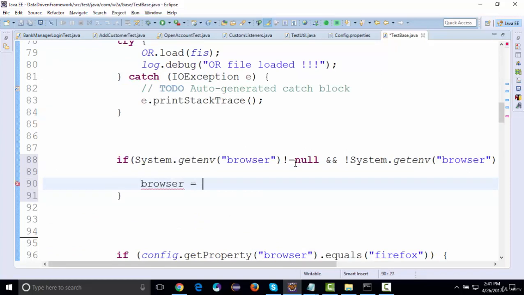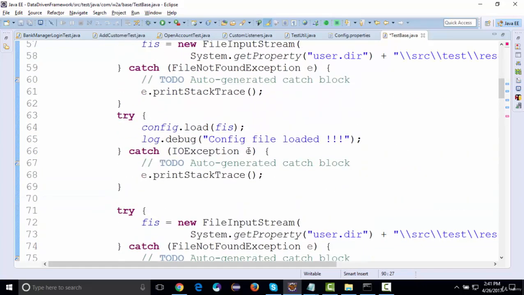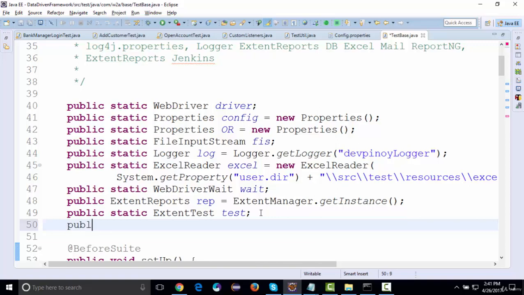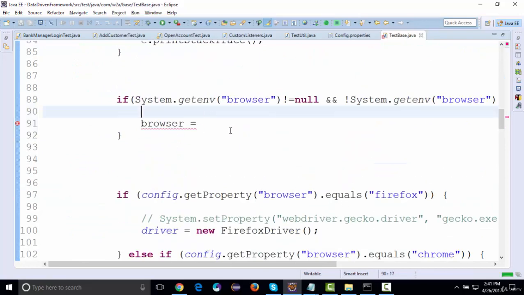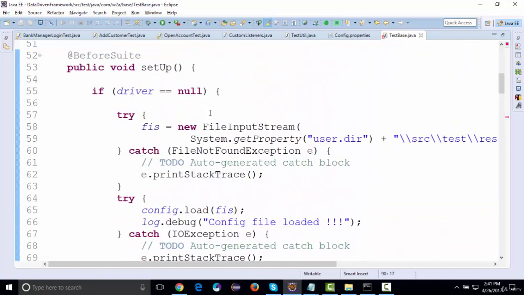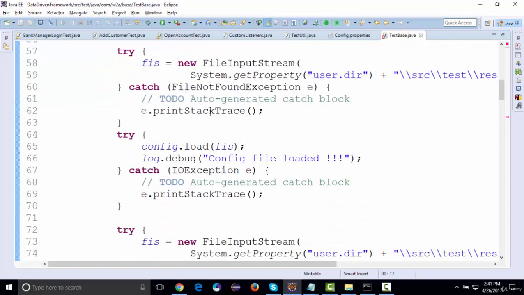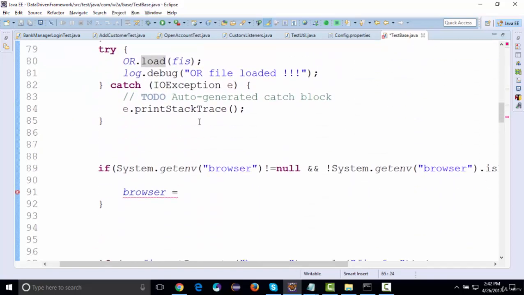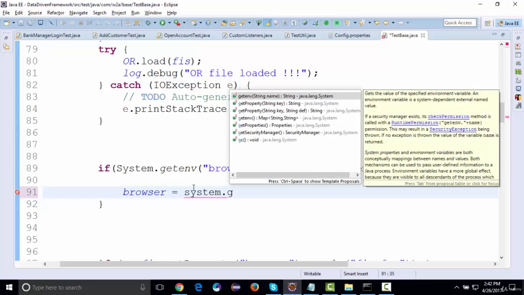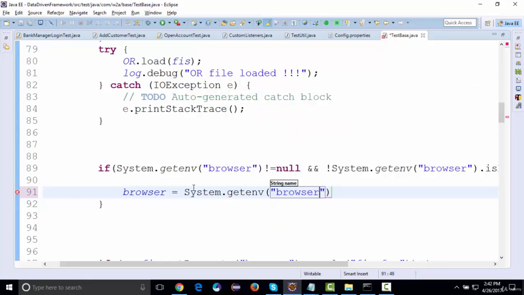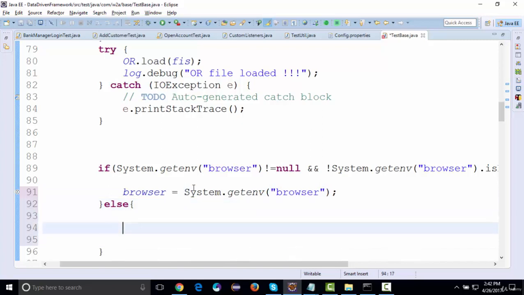browser equal to browser, as in we can define a global variable over here that says public static String browser. Then this browser equal to System.getenv browser. Whatever browser we have selected should get the environment from that. Else, if no value is selected from there, then the browser should be the one that we are setting from config.getProperty browser.